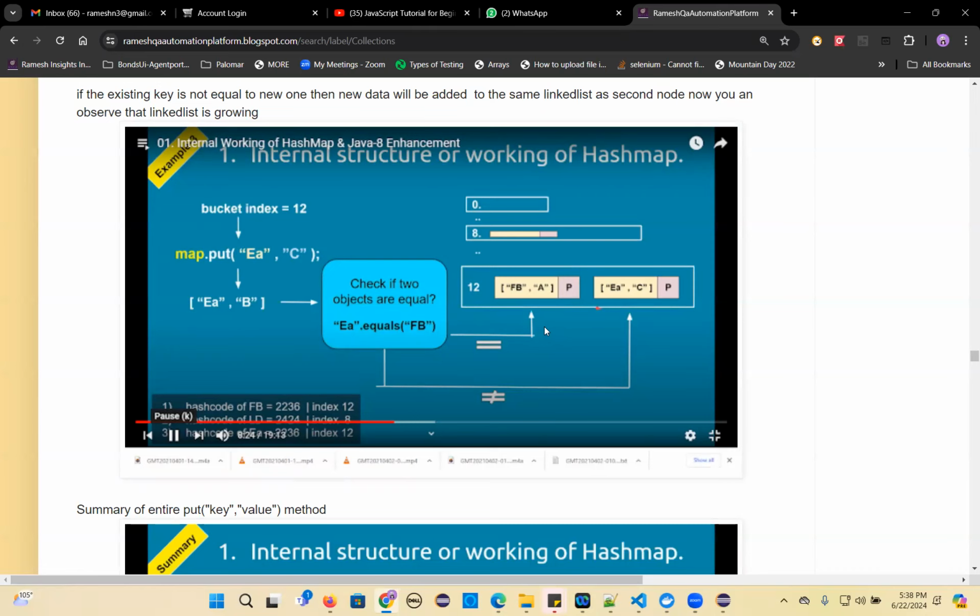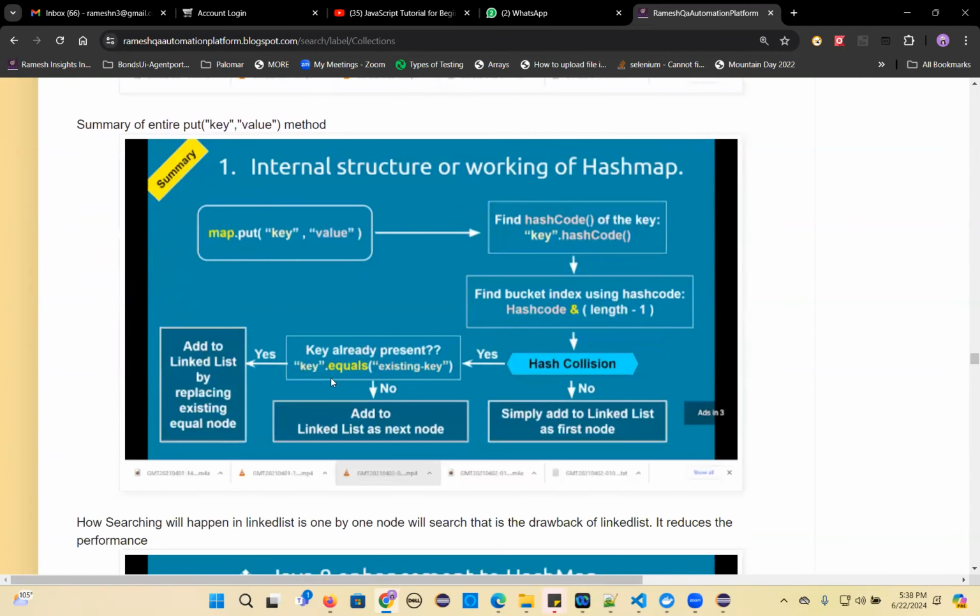If same, just update the value. So the new value is there, update the value. The key is the same, so then update. If the key is not the same, a new node will be created in the same bucket. That's the hash collision, we call that.